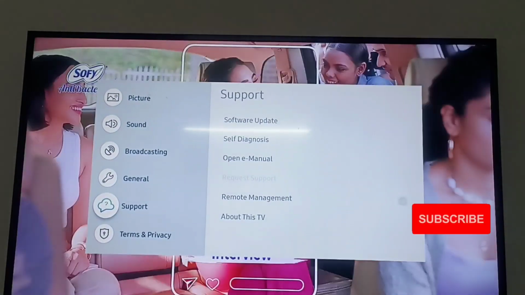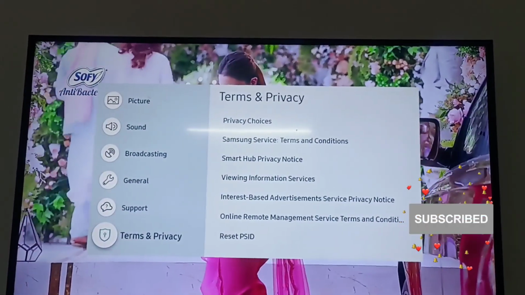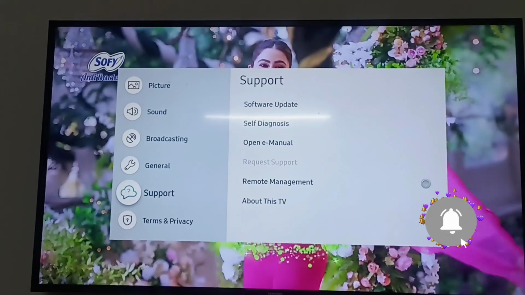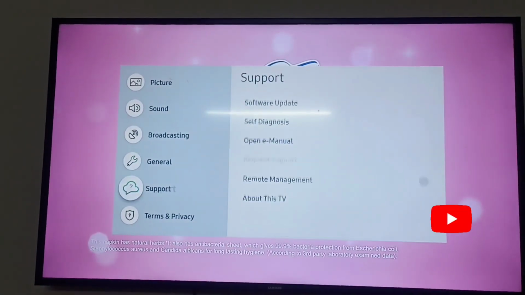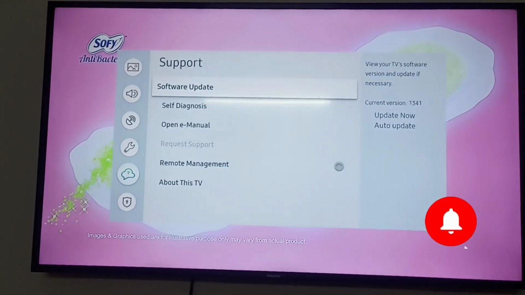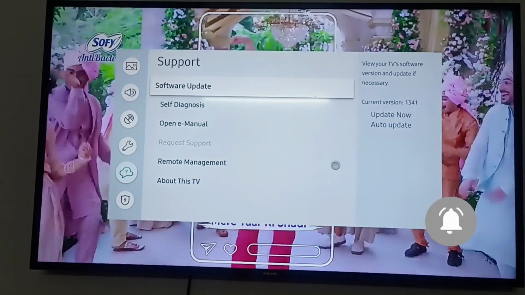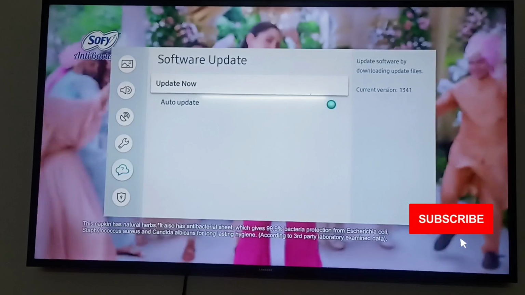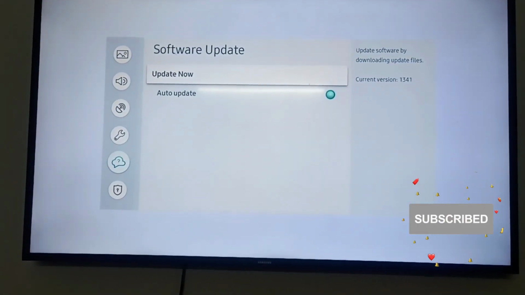Drop down the menu bar and come to the support. Come to the support button, then you can see here software update. Now click on the software update and you can see the update now. Click on the update now button.